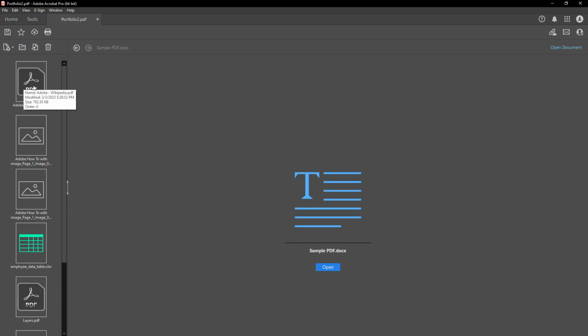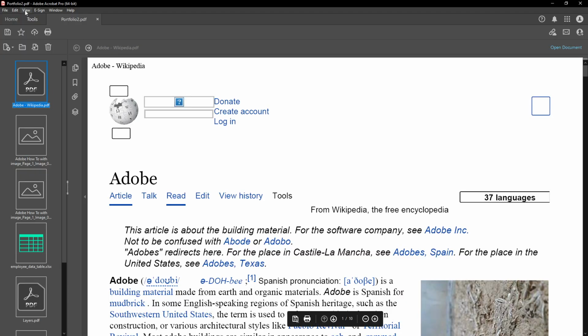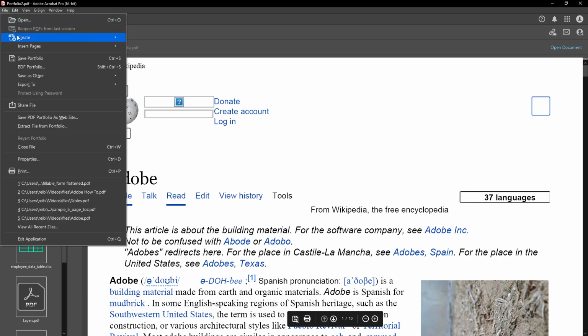And there you have it, a comprehensive, efficient way to create a PDF portfolio in Adobe Acrobat using the legacy interface. I hope you found this walkthrough helpful and that it inspires productivity and organization in your projects.